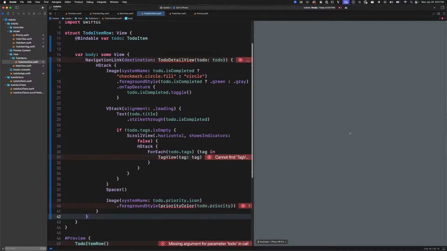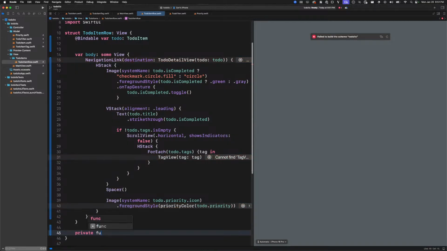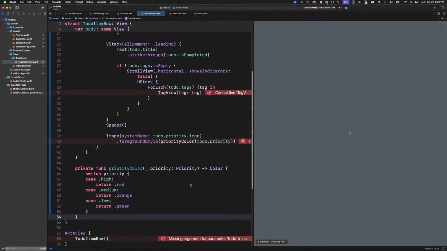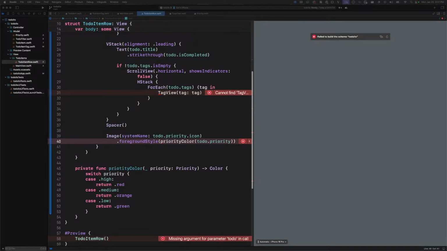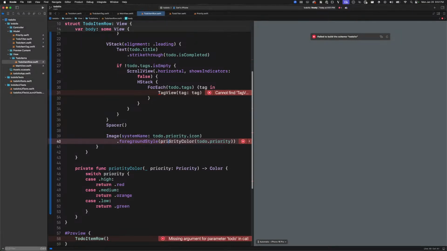So now what we're going to do is go ahead and add that method. So we'll do private func priorityColor. It's going to take a priority and it's going to return a color based on that priority. Let's see, 1, 2, 3. Oh, let's make sure and rename that. PriorityColor. There we go.